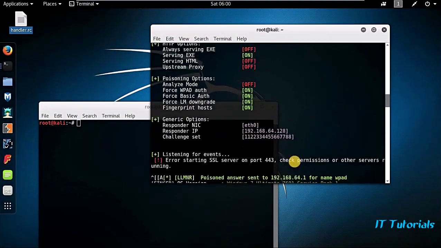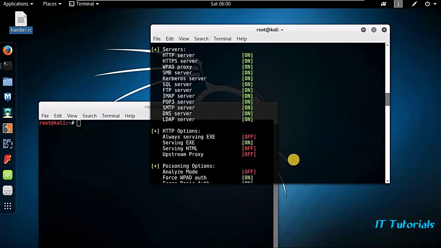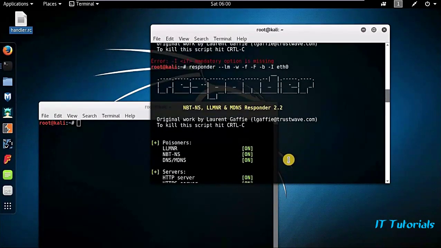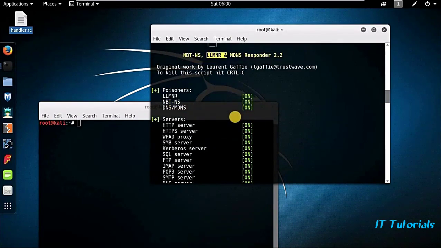As you can see, I have started this one, and it has tried to fetch the results. I will show you what the result was, and it is still running because it takes some time, like 5 to 10 minutes upon starting. This is the NetBIOS name service and Link-Local Multicast Name Resolution, on which Responder depends.